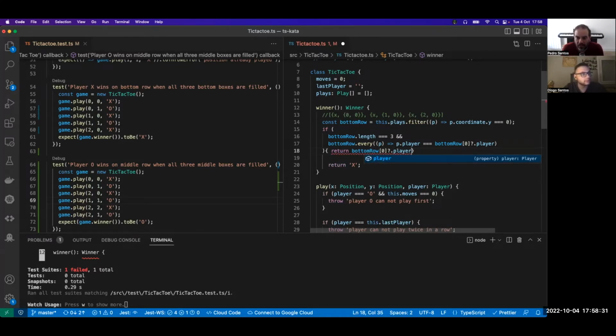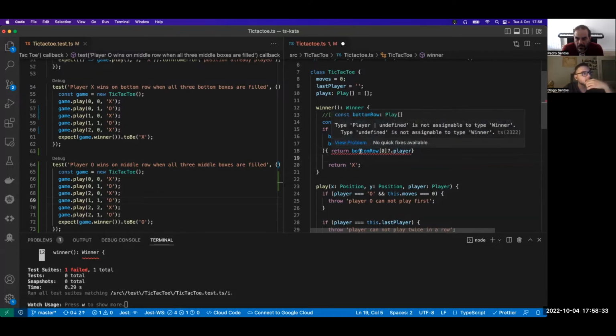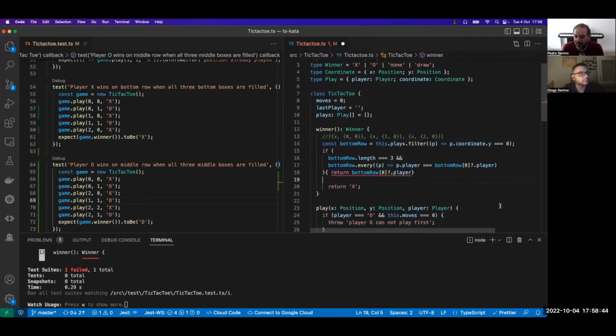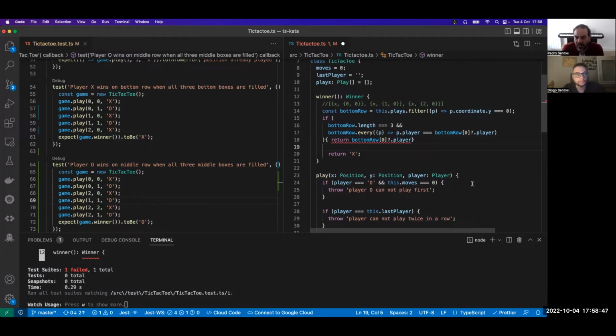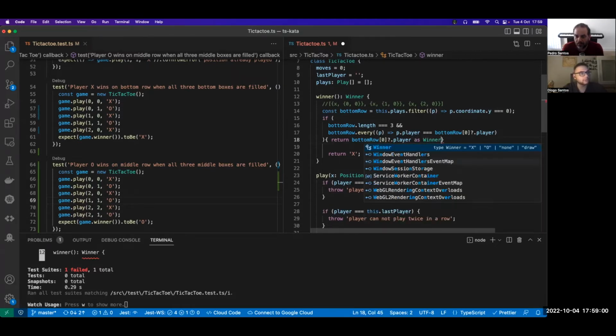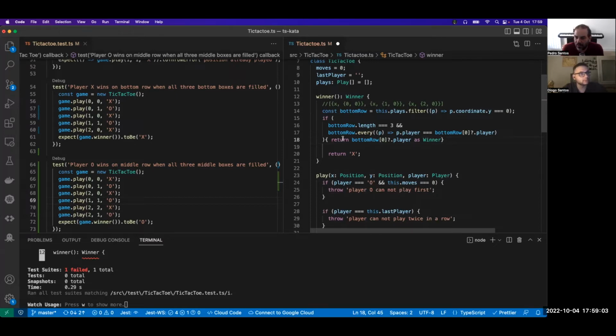What is it complaining about? Oh, because we said a winner. Can you show me what the winner type is? So the player is X or O and the winner is also X or O. Okay, so let's do something a bit nasty. I'm doing a cast. I'm converting a player to a winner. So what you do is return bottom row 0 dot player as a winner. What we are doing is converting one type to the other. Probably there's a better way to do this, but right now I don't want to go very deep.